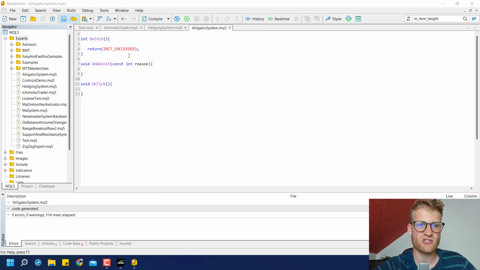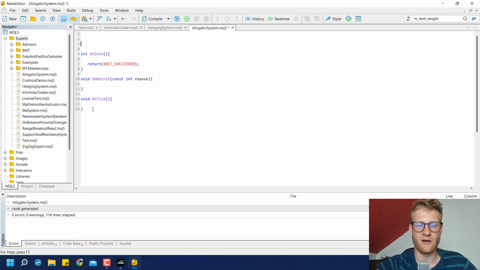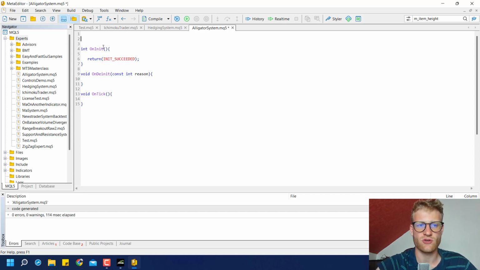The onInit function is called whenever the program is initialized, onDeinit if it is deinitialized, and onTick with every single tick. So first of all, we want to calculate the Alligator values.